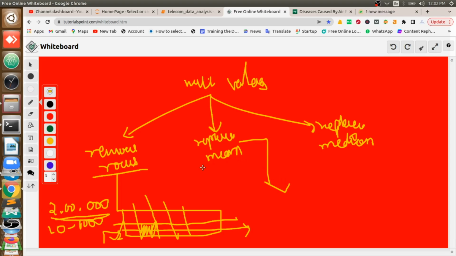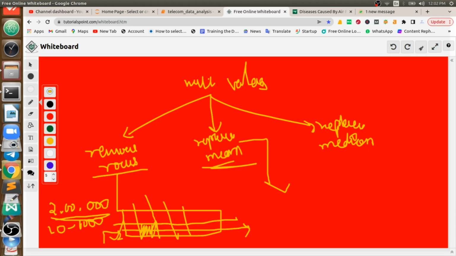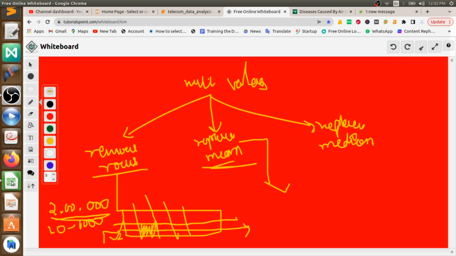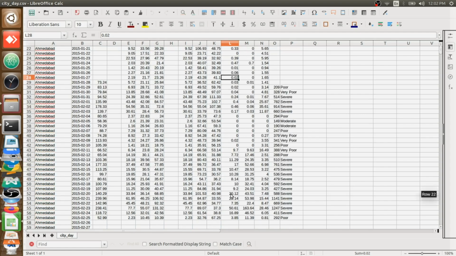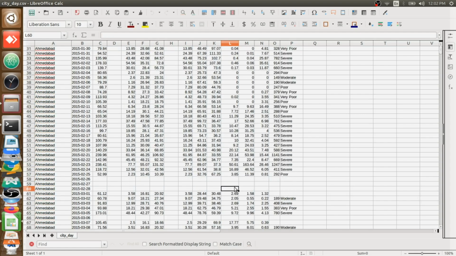After that we can replace with the mean. Here you can see my benzene column contains 0, 3, 4, 5, 6, and there are some empty values. In that case, I will take all these values, sum them up, and divide by the number of elements, which gives the mean value. Wherever the missing values are, I will replace them with the mean value.